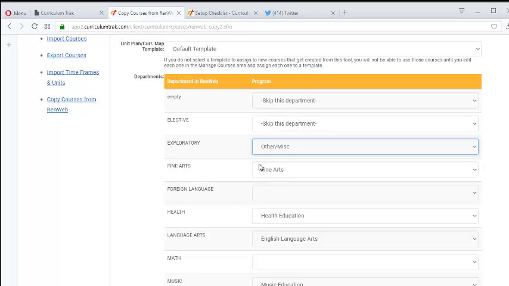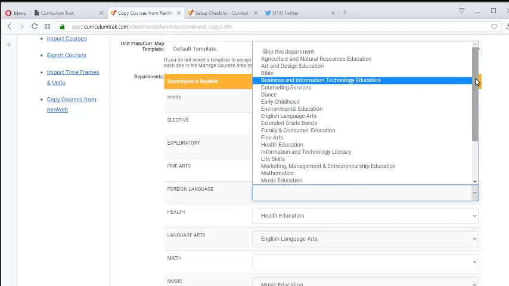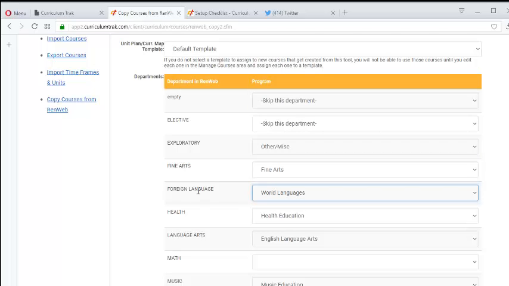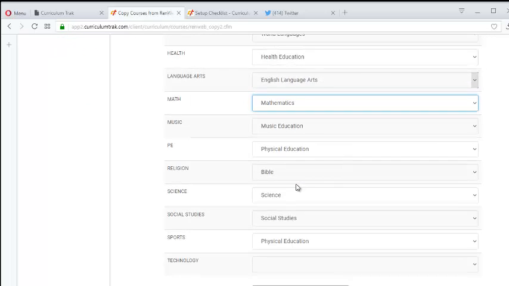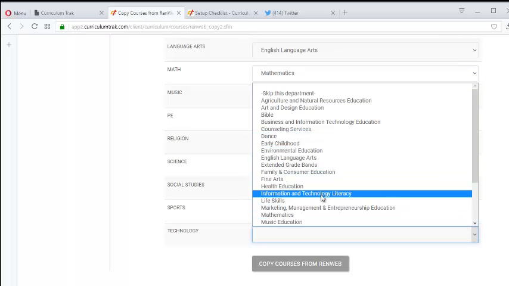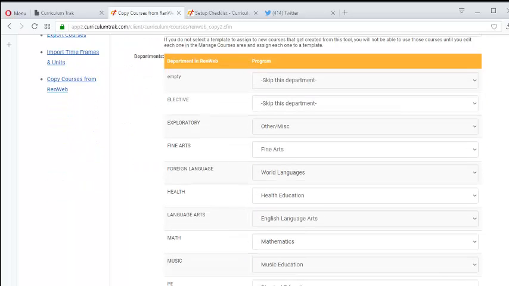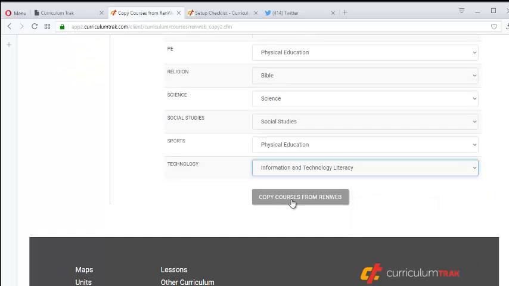Notice fine arts is the same, so it matched up. So I don't have to do that one. Some of them it's going to use the logic and figure it out for you. It didn't find this because RenWeb, they called it foreign language. We call them world languages. Health, that looks good. Math will be mathematics. And so what we're doing is we're mapping each of the RenWeb departments with our programs. So I believe I have them all accounted for. I skipped a couple and just said skip those. Just means they won't upload those courses, or import those, I should say.